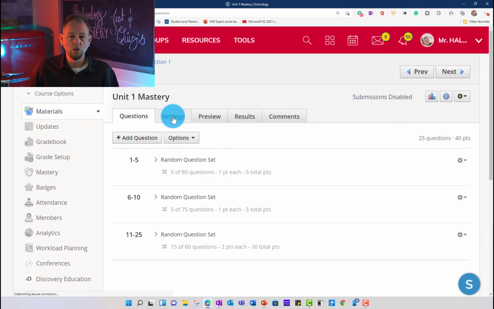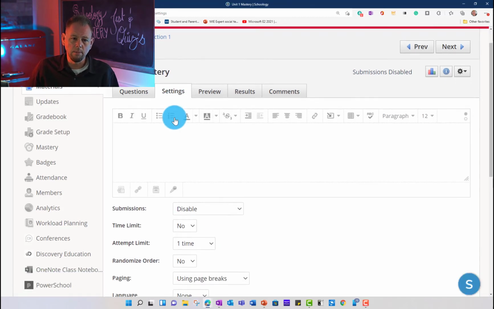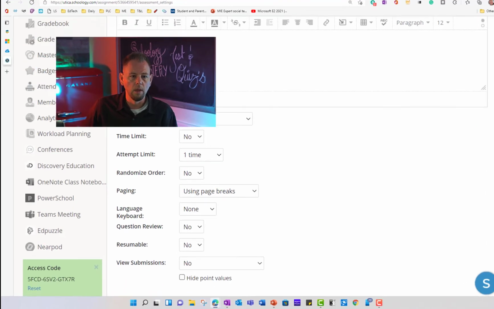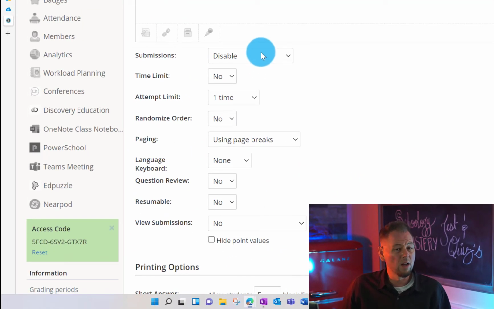You want to probably at this point jump over to settings so that you can set this up. I'm sure you've used this before, but we'll run through some of the more important ones for this setup. Submissions, you're going to want to turn that on so that they can submit to this test when you're ready. So even though it's published, they can't submit, right?